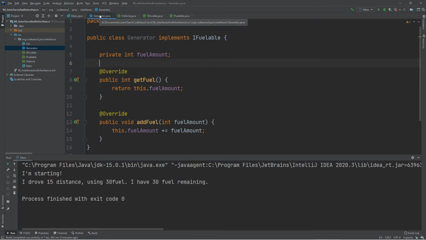So now you'll notice. We made our generator implement iFuelable, right? So now this iFuelable interface.